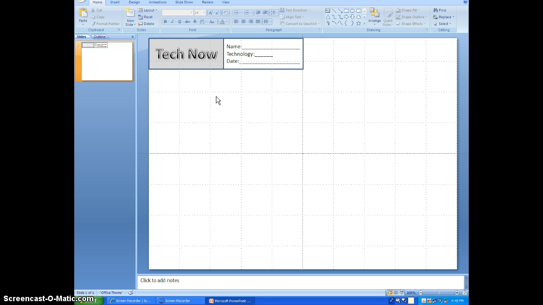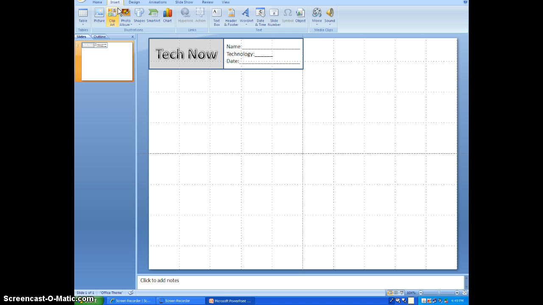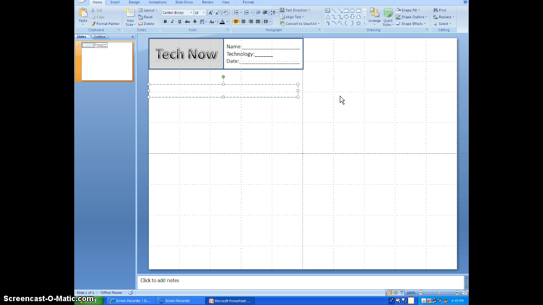What you're going to need to do next is look on the internet and find yourself a riddle, puzzles, whatever for your Tech Now to share with the class. I've already got one in mind, so I'll use that one. Now to put it in, if it's a sentence or a question, we're going to need to put in a text box. So I'm going to come over here once again to Insert. I'm going to slide over to Text Box and click on that. And I will click and drag that text box all the way over to the other side of the section.